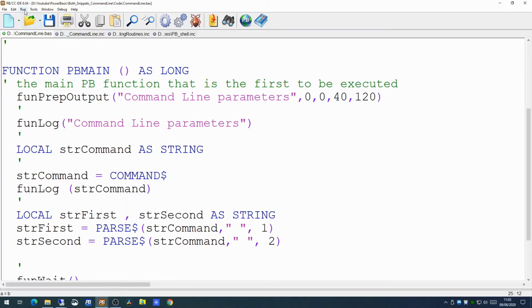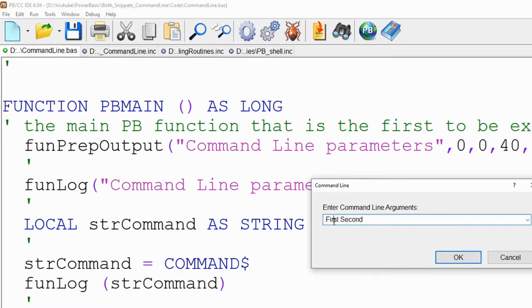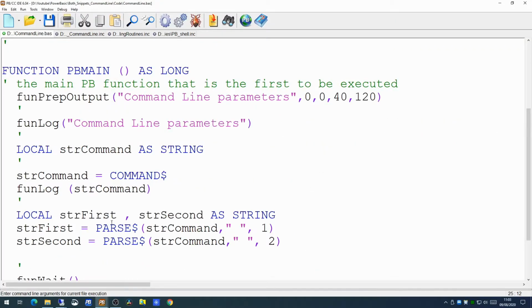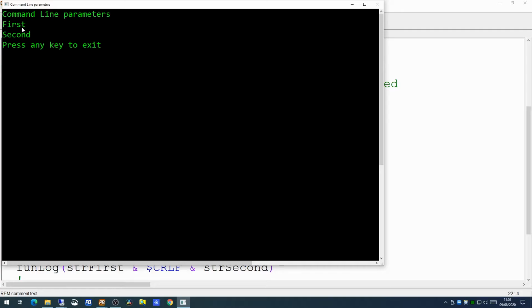Now in this case, since we know what we're passing in the command line, basically two words, delimited by a space character, we're using the parse command to parse the command line variable for spaces, and to pick up the first element of that string, put it into the str first variable, and the second element of the string goes into the second variable. And if we fire them out to the log, we can see that the first command line parameter and the second command line parameter are quite easily displayed.